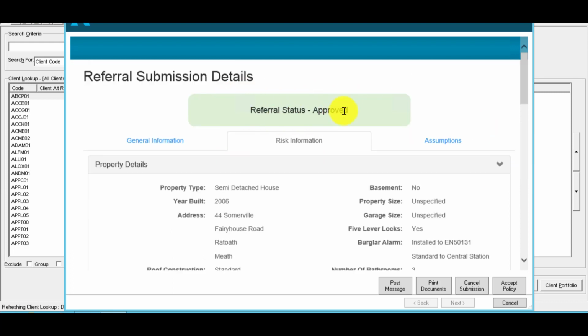So what needs to happen here is the status needs to be changed from approved back to resubmit in order for you to proceed here. So what we need to do is we need to get the RSA help team to change the status from approved to resubmit. So how do we do that?